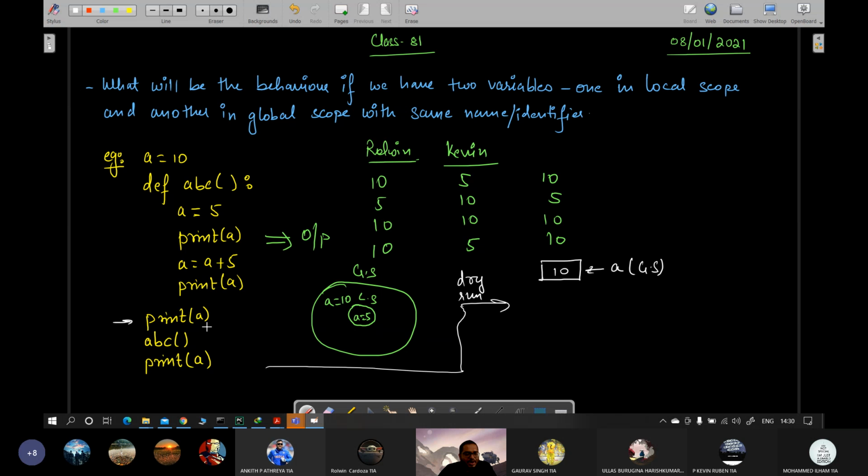So when you are talking about print A in the global scope, what is A? It will only see one A, which is in this world, because this is not existing. ठीक है? So क्या print होगा? First output will be 10.